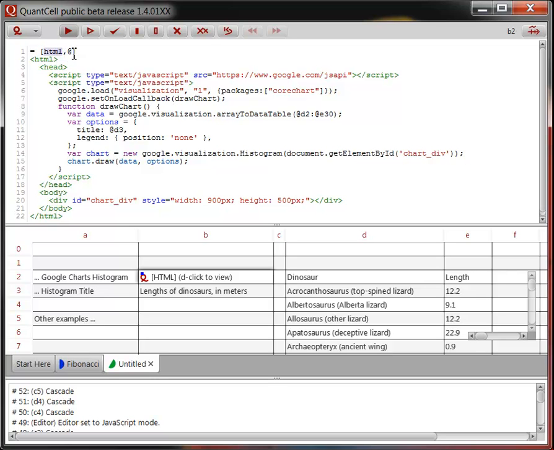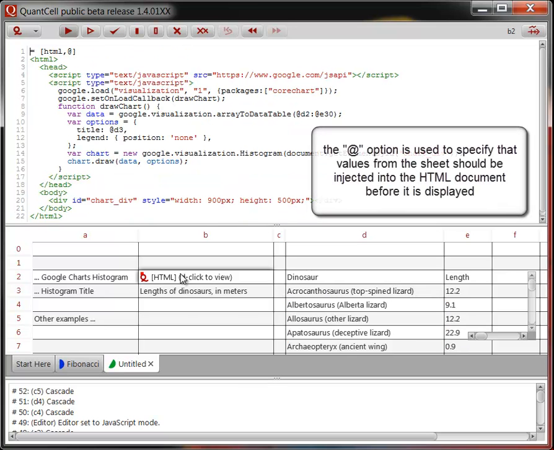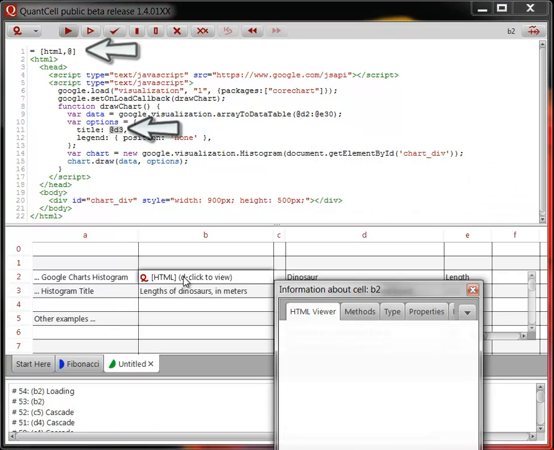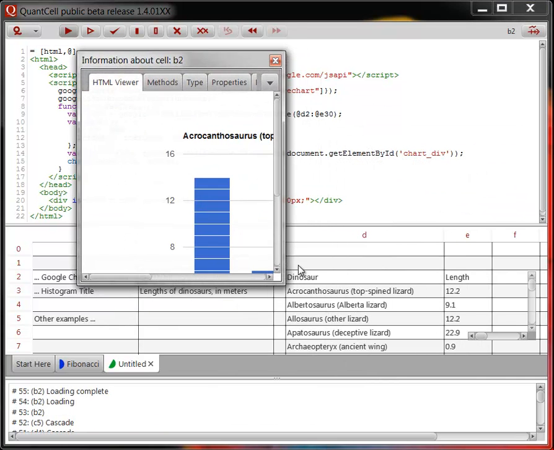To use HTML in QuantCell, all you have to do is to put the HTML symbol in a square bracket in the beginning of an expression, as seen here in cell B2. You can also include the @ sign in the header if you intend to have data from the spreadsheet injected into the HTML code before it gets viewed in the full value system, as we see here.